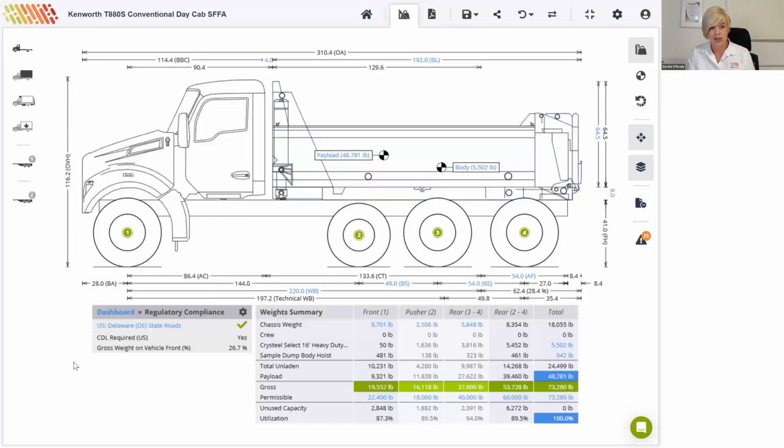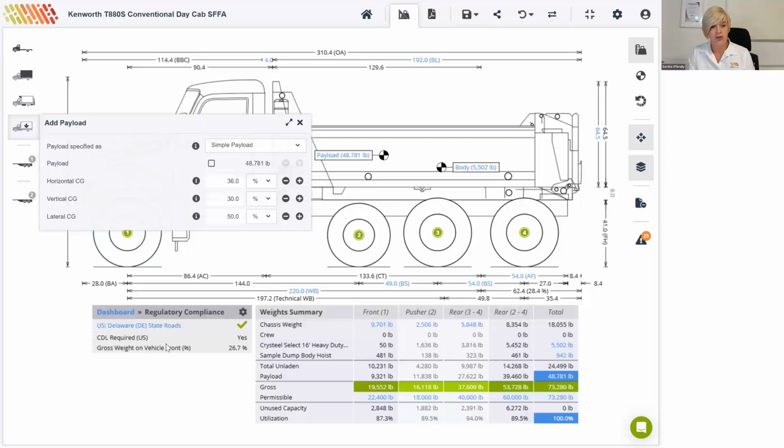I'll also just point out here, and let me undo that change for a moment, because I want to show you this gross weight on the vehicle front as a percentage. With the payload loaded closer to the front, we have 26.7% of our gross weight on the front axle. If I undo that change and go back to 50%, or load the payload evenly along the load deck, you'll see the gross weight on the vehicle's front axle drops to 18%. So we went from about 27% down to 18% of the gross weight on the front axle.